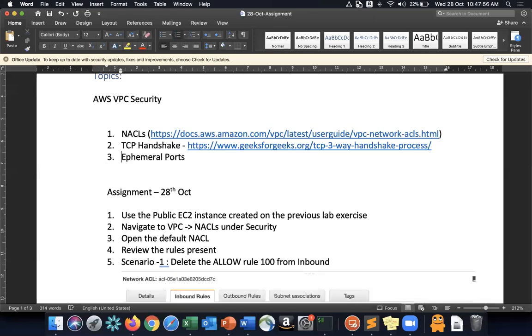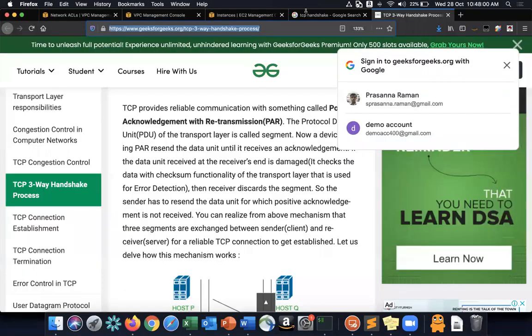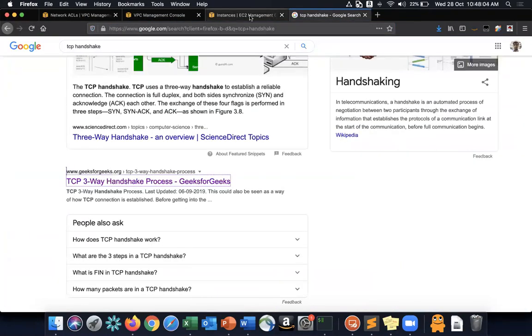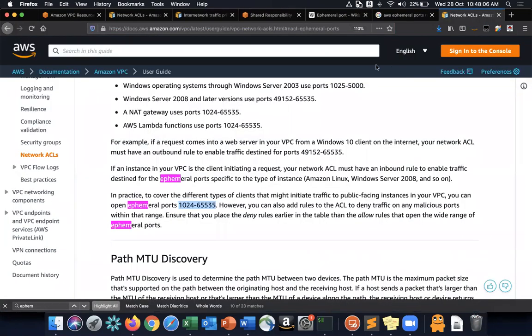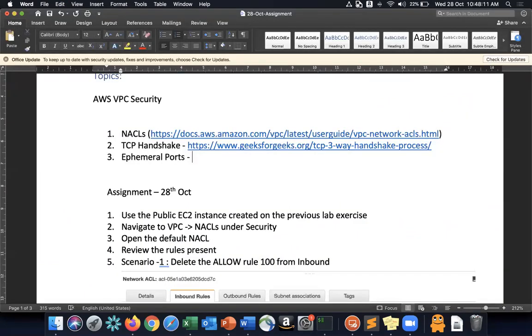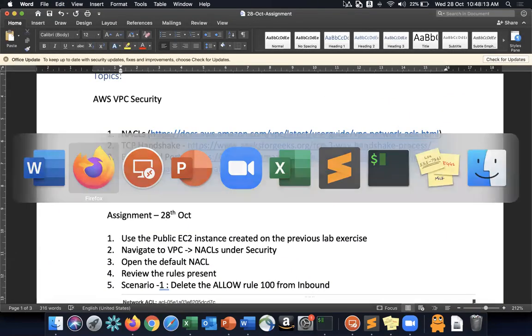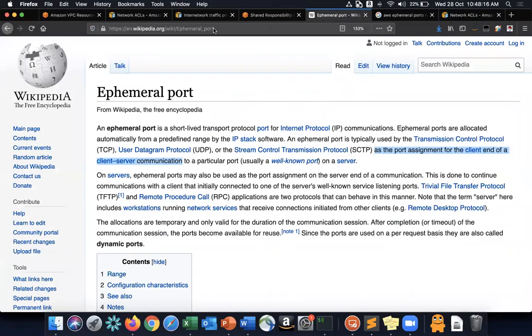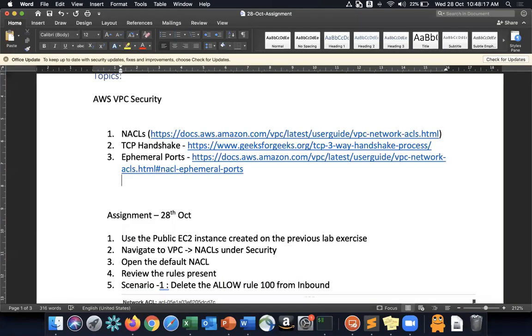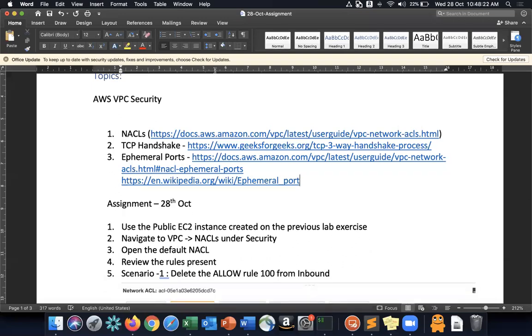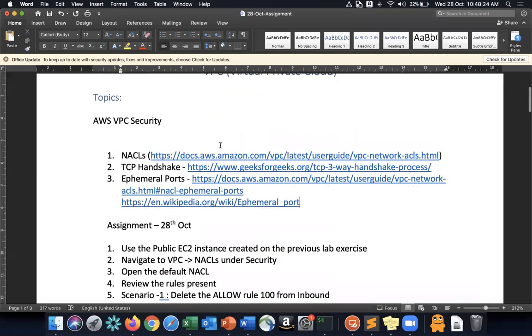Okay, ephemeral ports. There are two links for ephemeral ports. One is here, look at this, search for ephemeral ports on this. The other one is the wiki link. Ephemeral port wiki link. Read these two links. Okay, I'm going to share this in the chat. Okay, so now let me just open the floor.